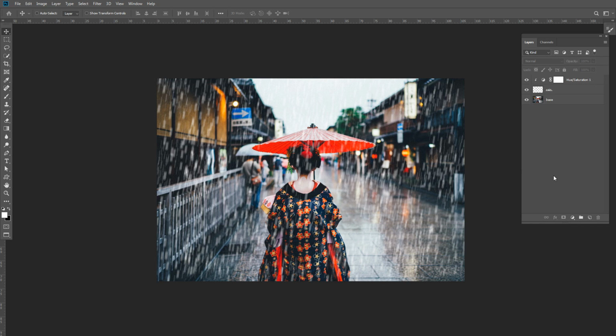Okay guys, it's okay. I thought that it worked, but actually it did not. I lied to you. Again, press Ctrl Alt E to have a merged copy layer of all the things that we are seeing. Again, I'm going to the Camera Raw filter. We are waiting for Camera Raw to open.